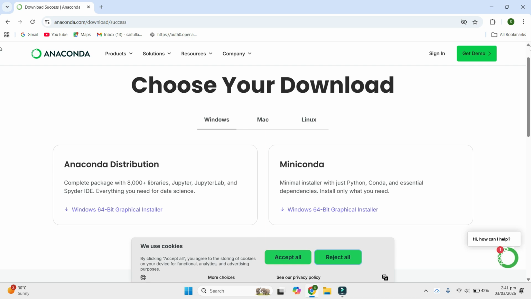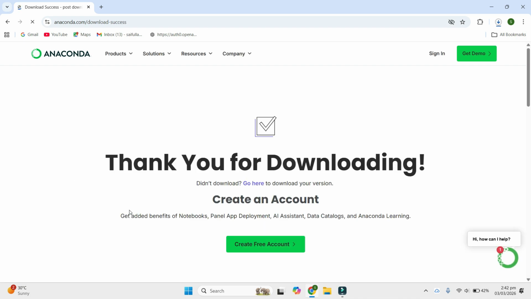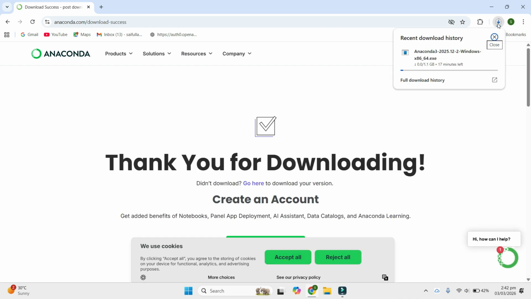So here you can see you have three options to download Anaconda: Windows, Mac and Linux. So I will select Windows and then click on this. So now you can see our download has started. Wait for a few seconds. Once the download has completed, right click on this file and click on open. Minimize it.